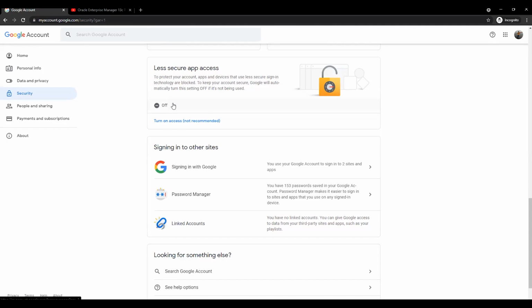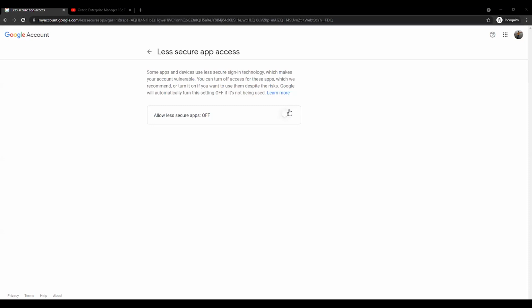Since we are using the same account for our testing, we can do it. I'll turn it on. Once you click there, you'll get the details like this: allow less secure apps. Click on. Once our testing is over, I'll turn it off once again. Okay, so this is done.